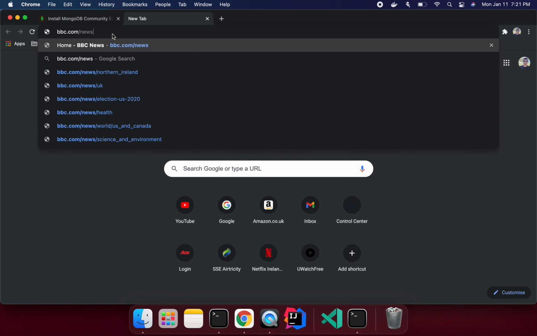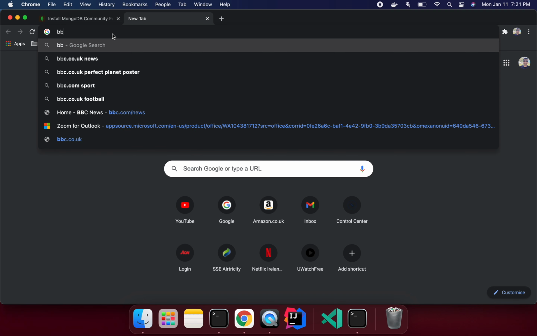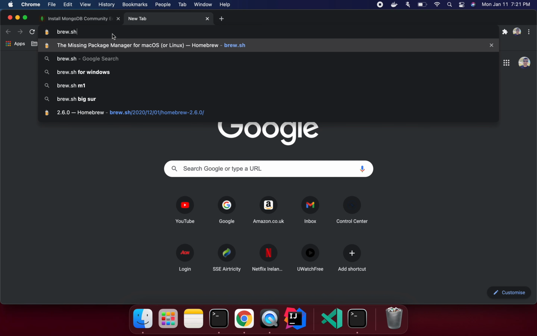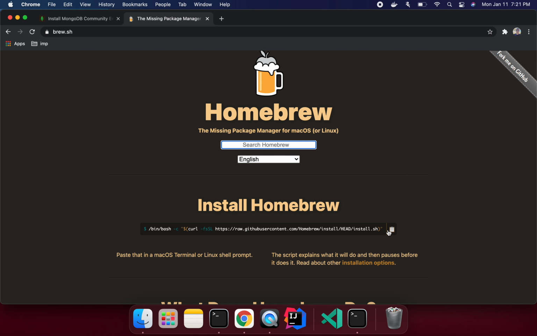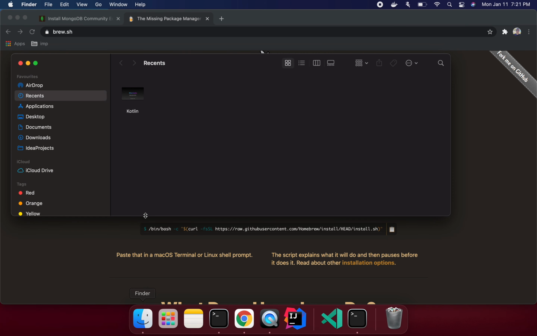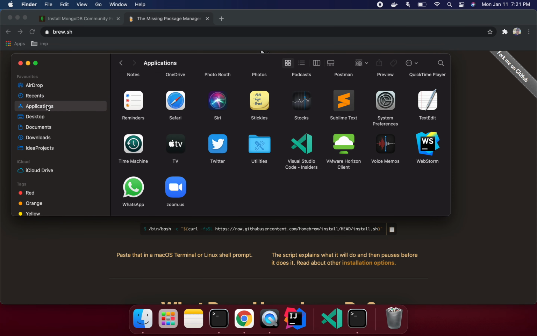So if you search brew, it's going to be brew.sh. Here we have a link. If you just click here, it will copy it to the clipboard, and we need to paste it in the Rosetta terminal. So what is a Rosetta terminal? Basically we need to enable Rosetta to support Intel architecture on a MacBook M1.